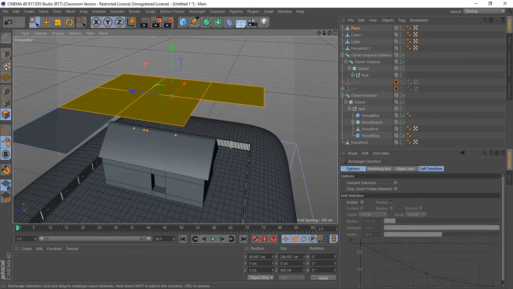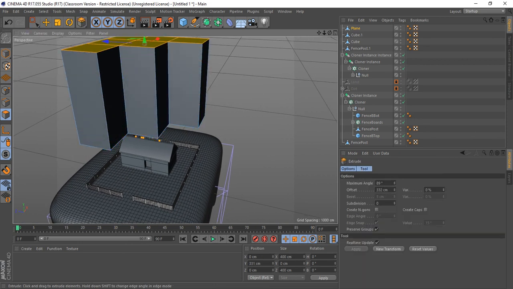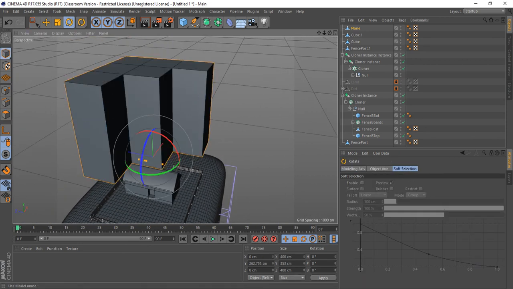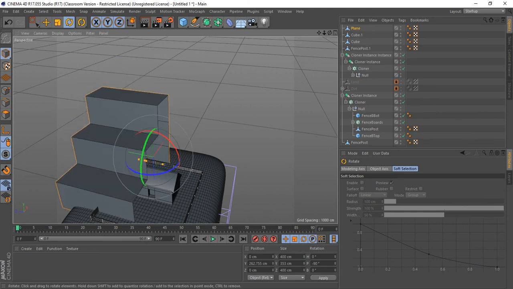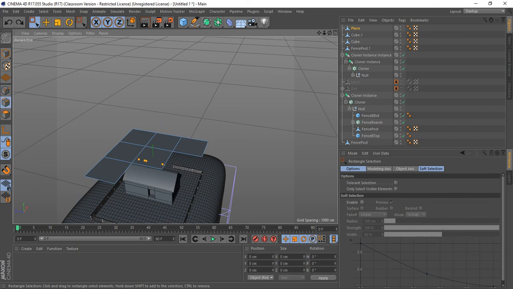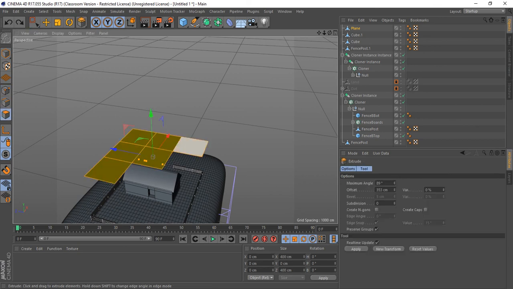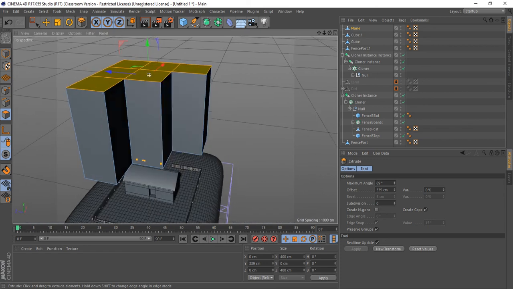Why do you hate me? There we go. There's my steps. Oops, and I forgot to put caps on. Let's go back to faces. Back to extrude. Back to pull this up. Back to create caps. Yep, good.